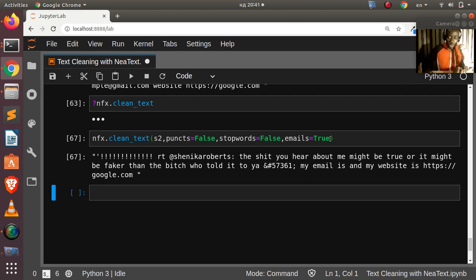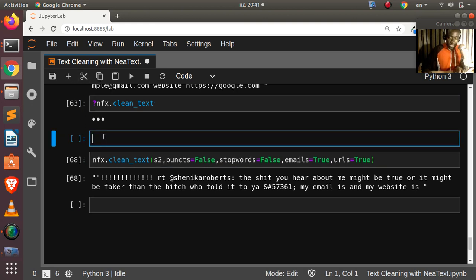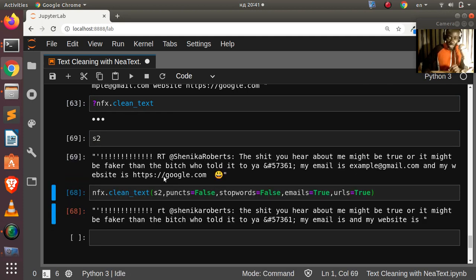I can also remove URLs. So I'll set it as true. Then it's going to remove the URL there. So now the website is gone. If you check the previous one that we had, which was this one, S2, you can see now this one is gone, right? The URL is gone, it's no more there. The email is gone, right? So the simplest way is that in case you want to do anything, you just specify it as true. Very simple.